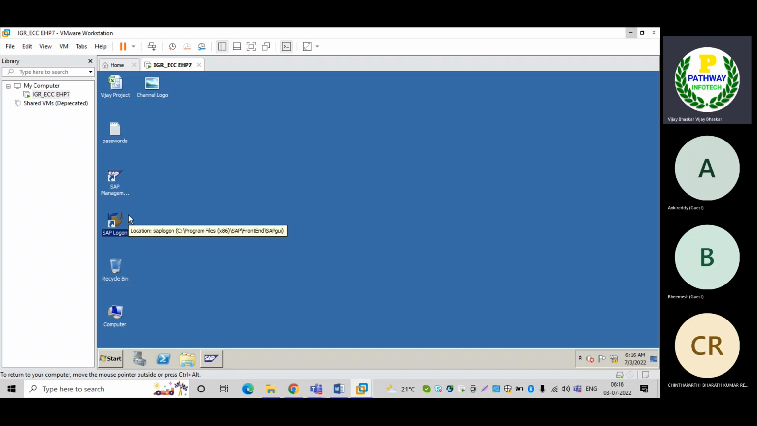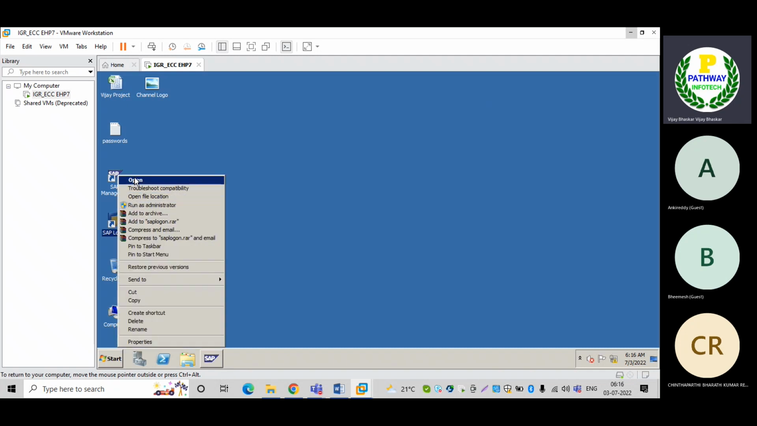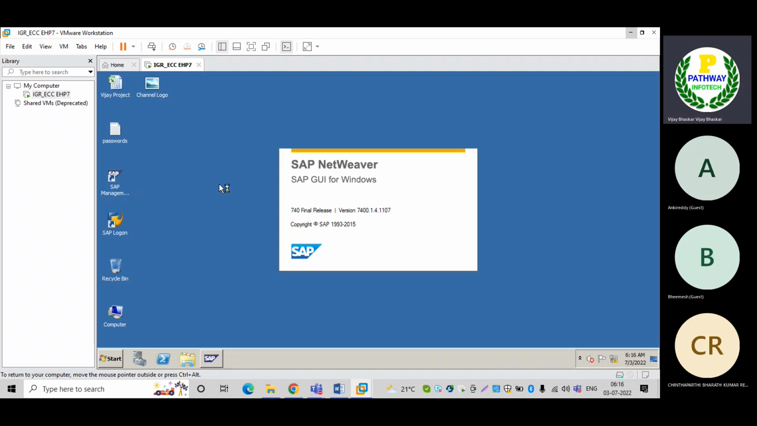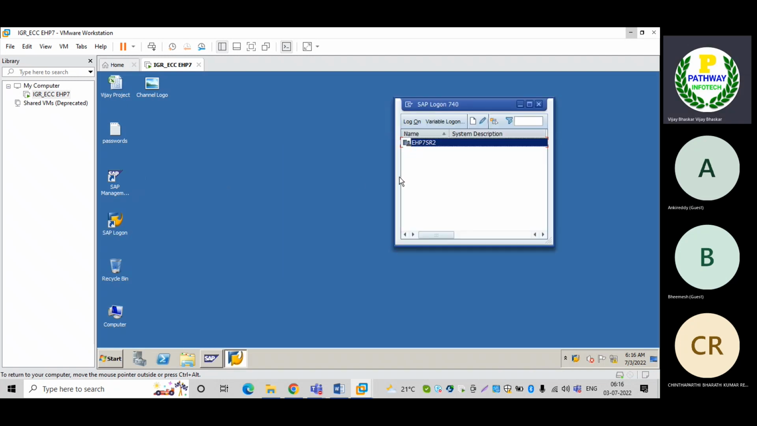But in real time, what will be there? We no need to install all this SAP management console and all, because the clients will have the server and only we need to install the GUI only. The GUI itself, it depends on the situation. If the client wants to configure the information, they will provide the routing information and what is the server information.